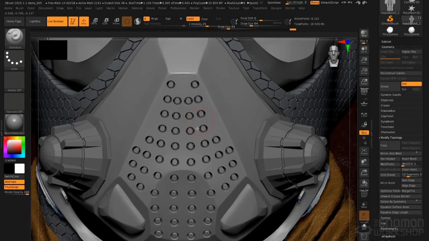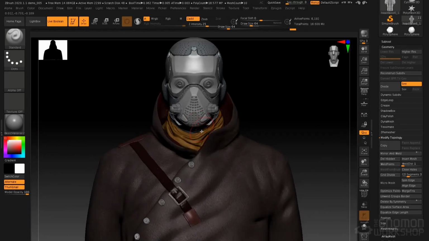Now, if you want to learn more about Booleans and how to bake them down into new geometry, definitely watch that video that's specifically about Booleans themselves. But this is our look at Hardsurface.